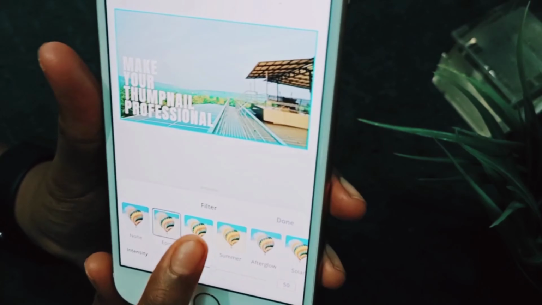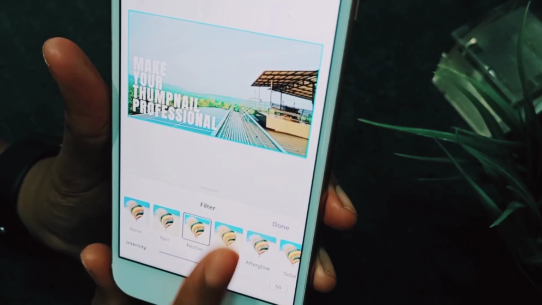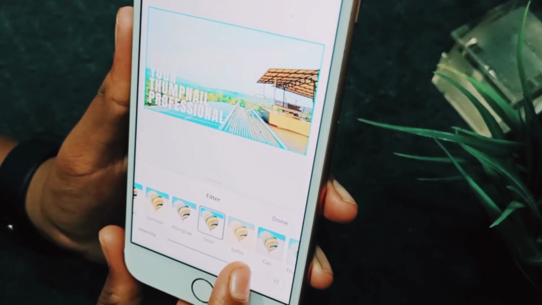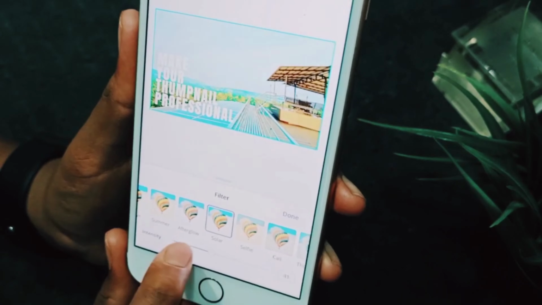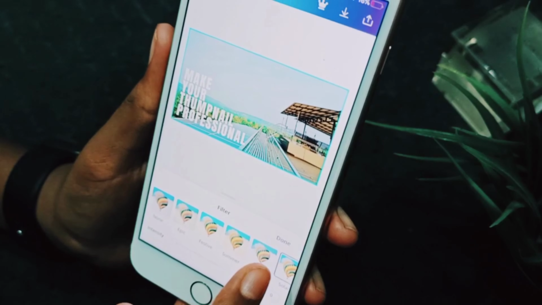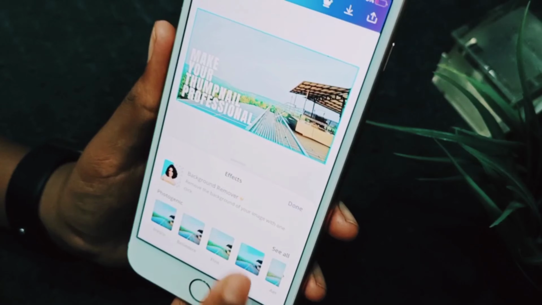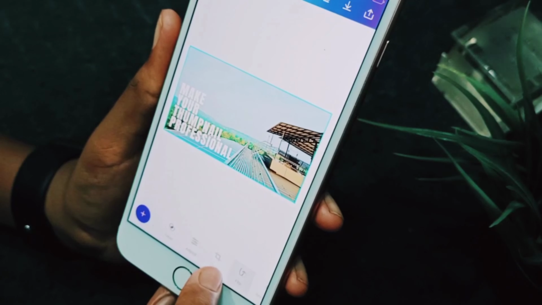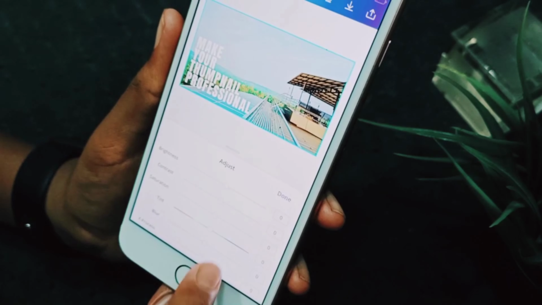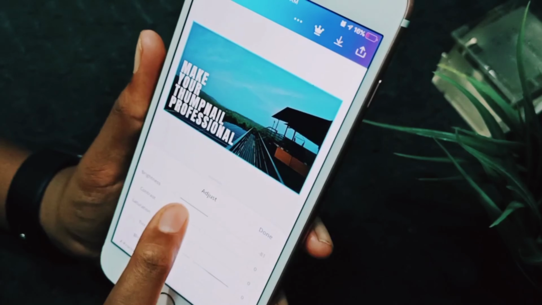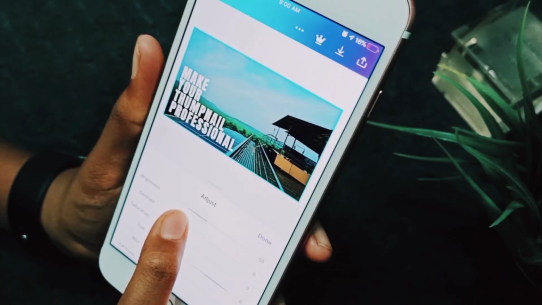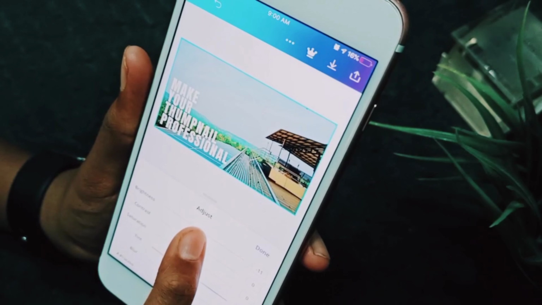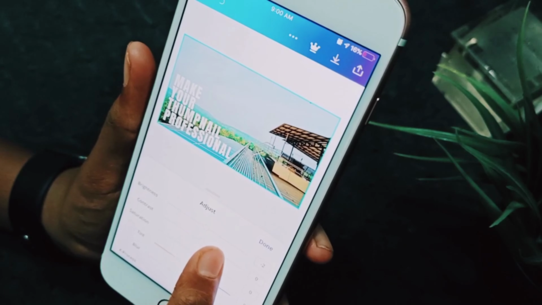and we can change it if you want. There are many filters there, you can try one by one. You can also change the intensity, adjust it. So next we have effects, then you can adjust the brightness, contrast, saturation, many options there. So we can adjust it.